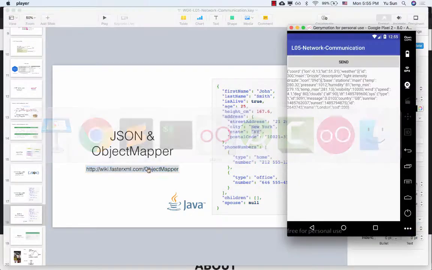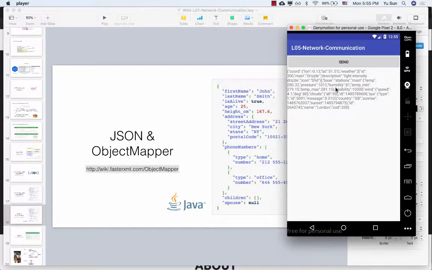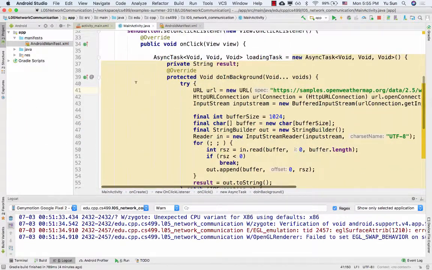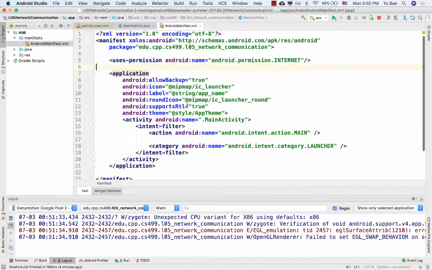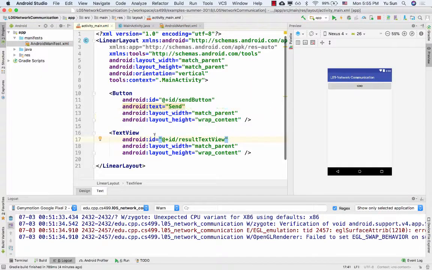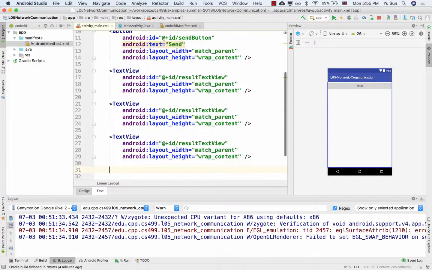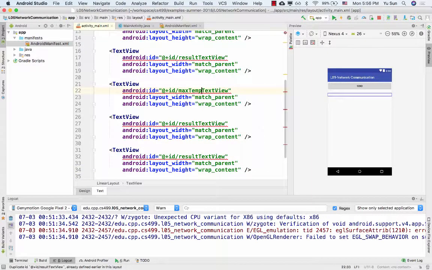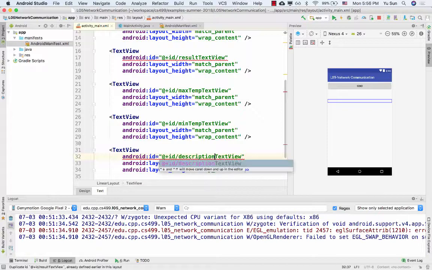So right now, if I go back to the app, this is the thing I have seen. But in the next version, I don't want to see the whole data like this. I want to find out specific attributes. So I'm going to create three text views. The first one is still the result, but I want to get three more. This one is the maximum temperature. This one is the minimum temperature. This one is the description.